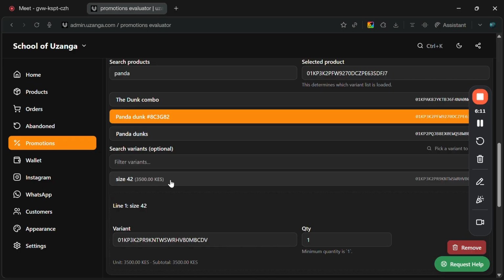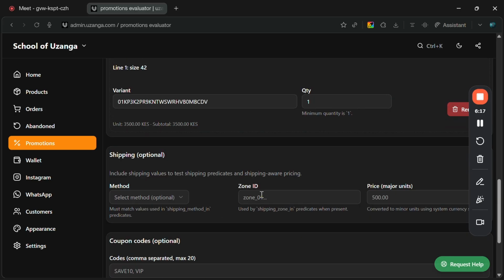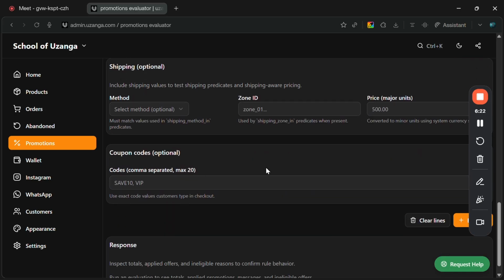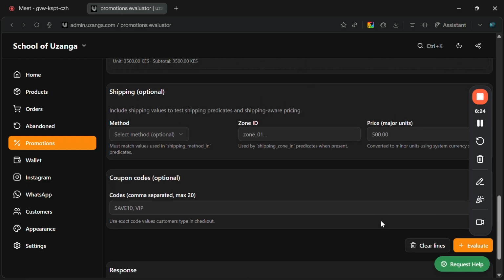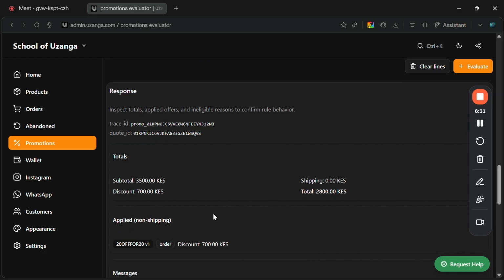So here we're adding products to our cart because the discount is applied to the products that you have in your cart, right? Then we can skip the other steps. We can skip this as well because we're not using a coupon code. Then you go straight to evaluate and test the discount. So we can see the discount that has been applied is 20 off for 20, right? And we get 700 shillings off, which is 20% off, right?